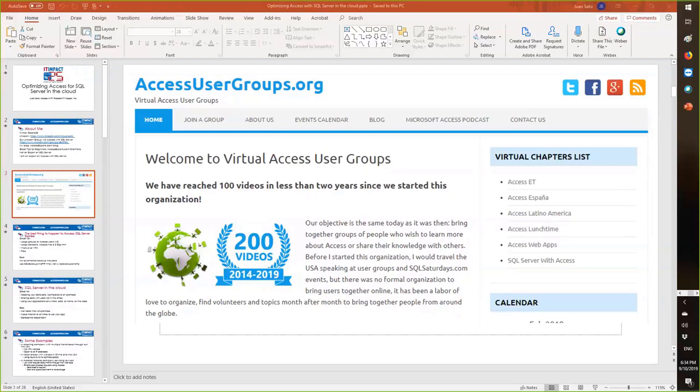So Access SQL Server, this is the Optimizing Access SQL Server introduction. And next month we'll do the intermediate.